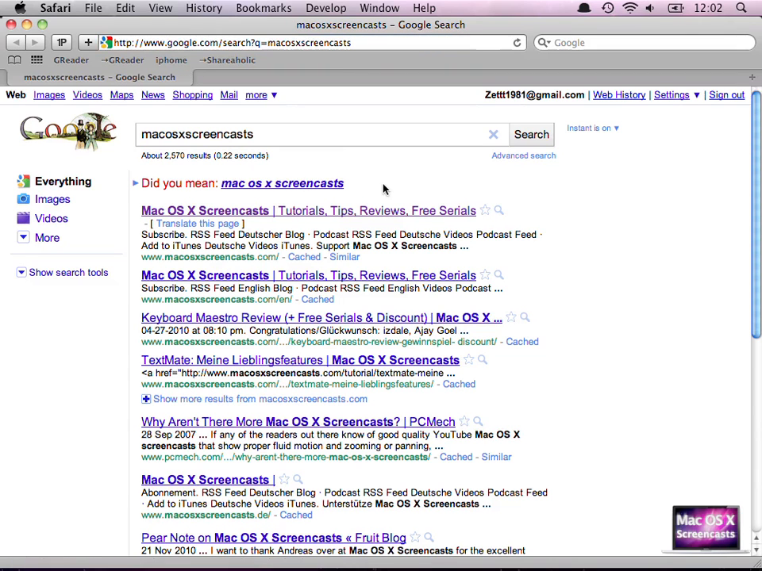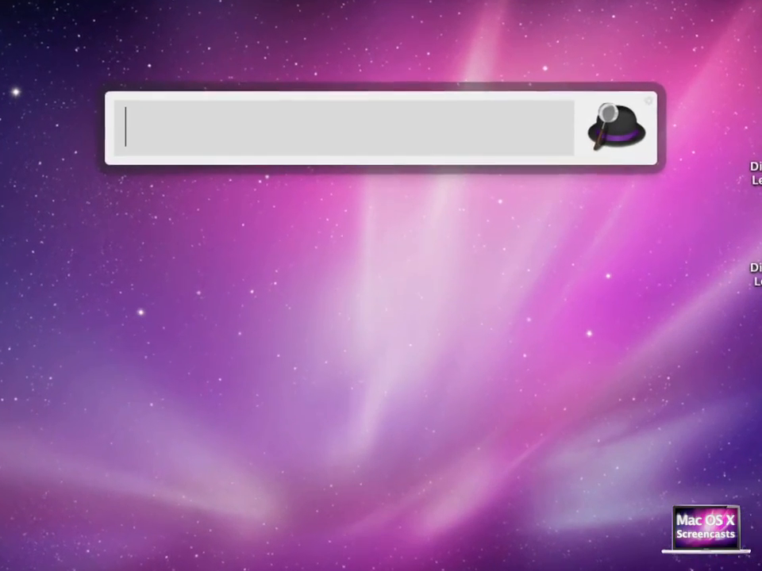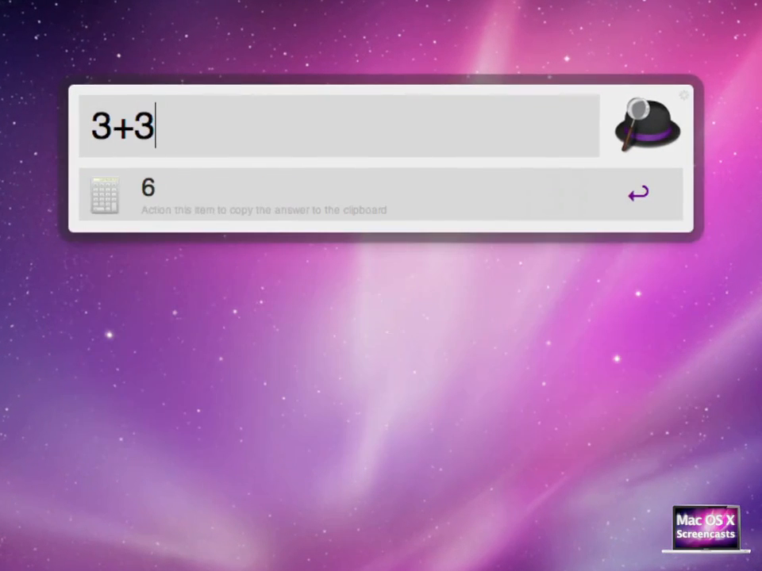Safari opens with the query Mac OS X screencasts here, and it finds all the results for Mac OS X screencasts. Another pretty useful feature, if I open Alfred again and then simply type 3 plus 3, I get the result 6, but it also says that the result can be copied to the clipboard when I hit return. This is pretty useful if I want to do a simple calculation, but I can also do a bit more sophisticated stuff.